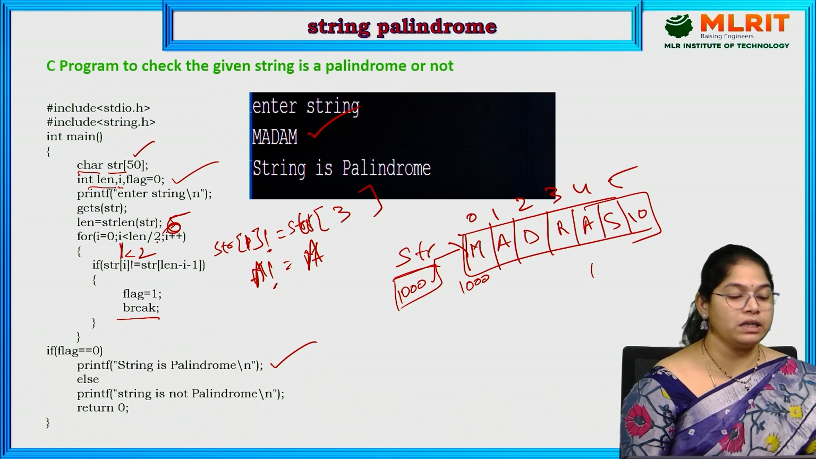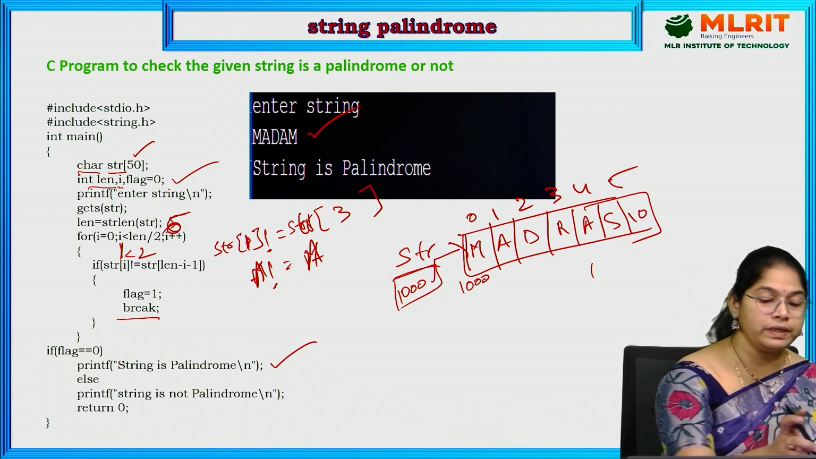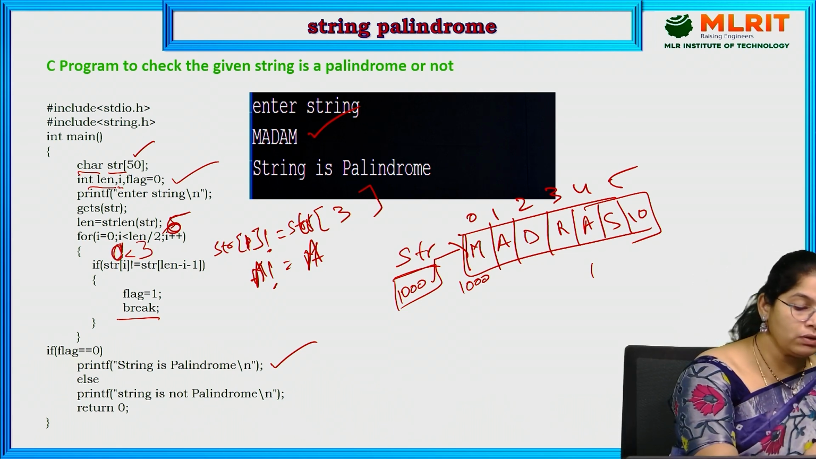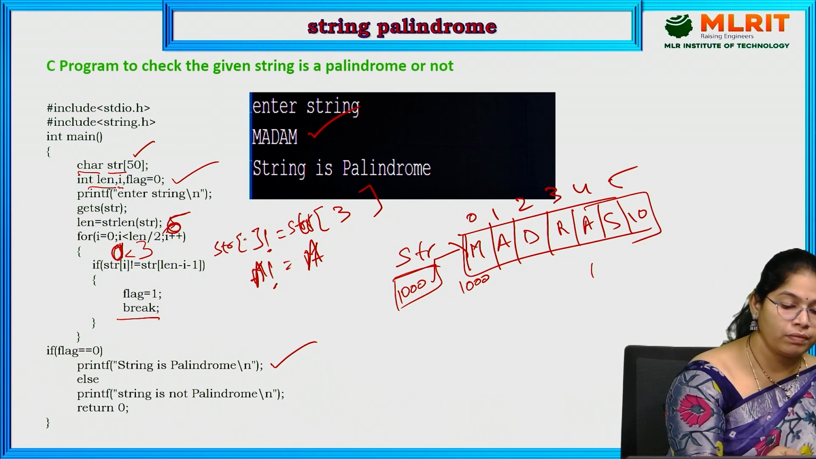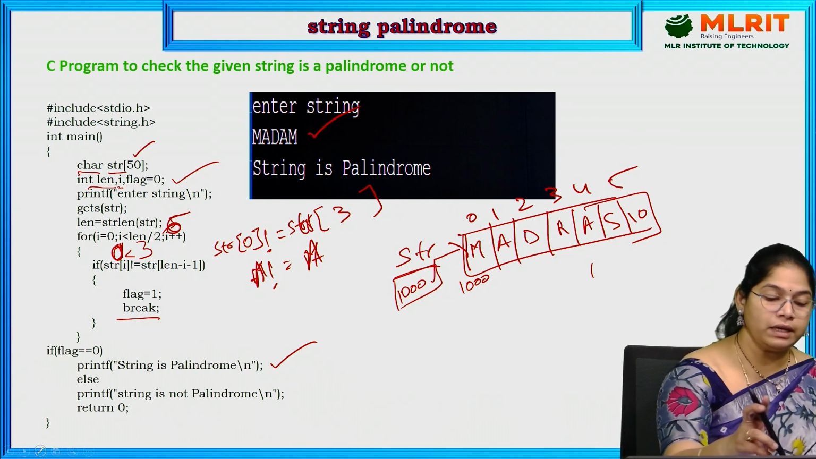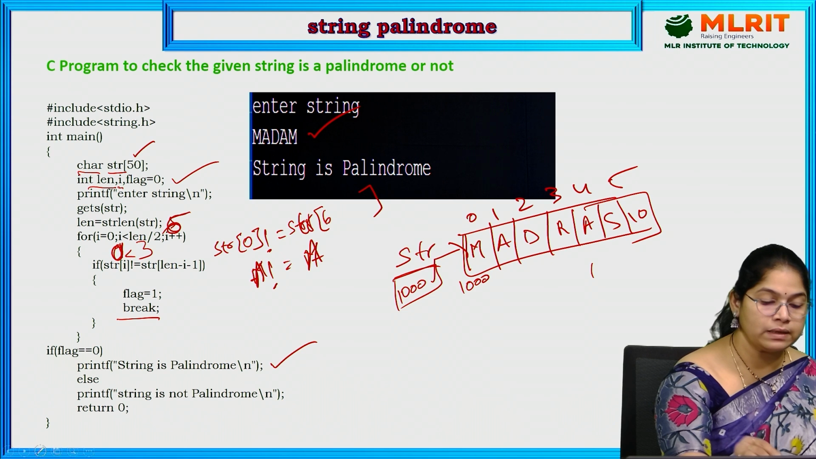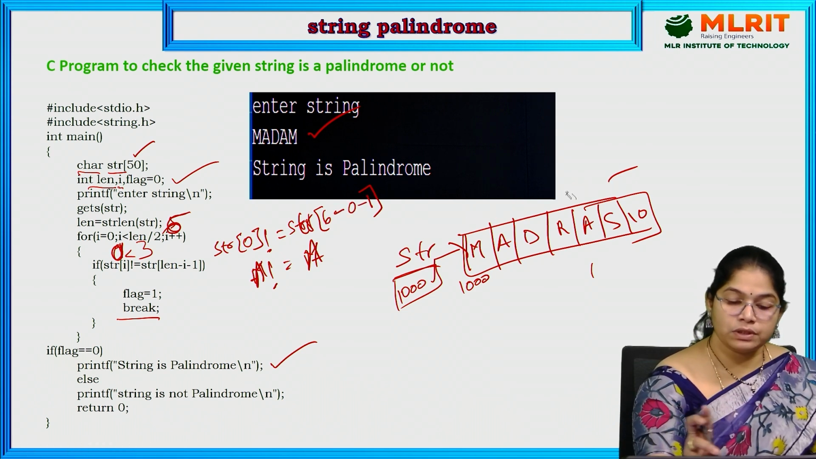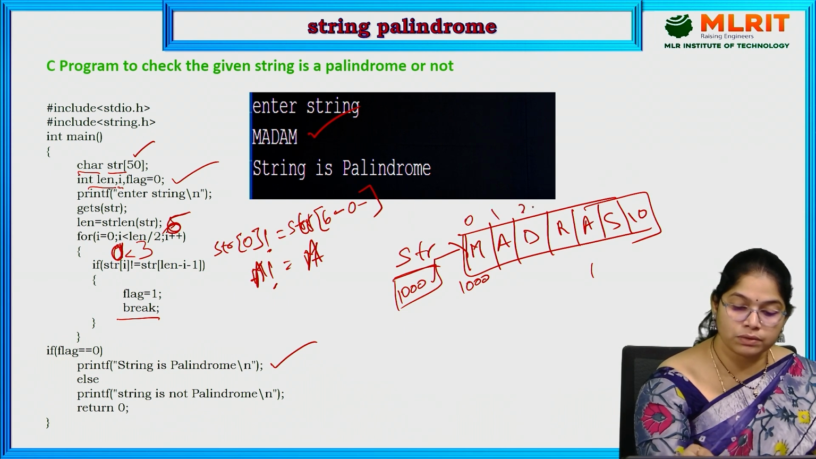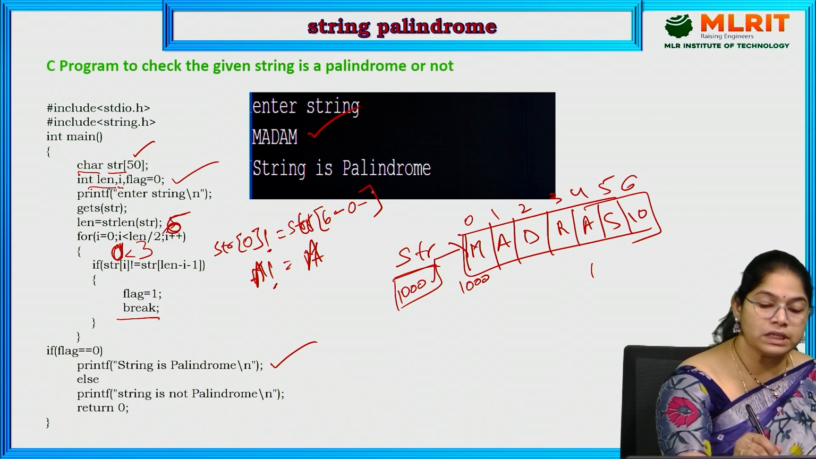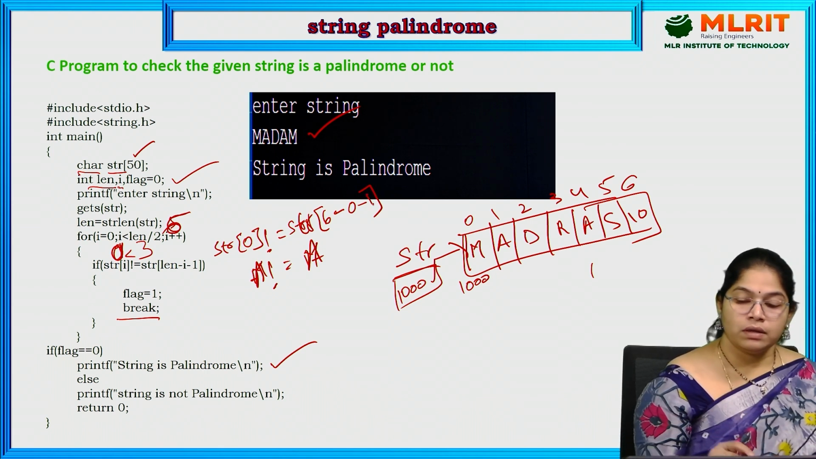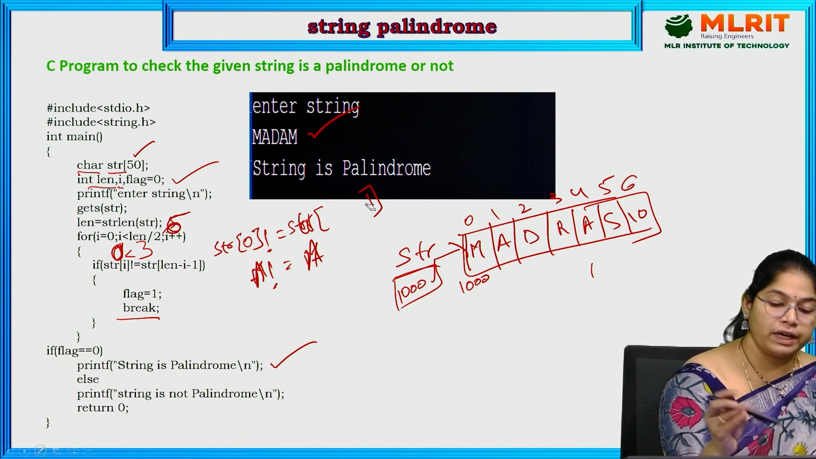Now here we have a condition. For I equal to 0, I less than length by 2, that is 6 by 2, now it is 3. I is 0, 0 less than 3, condition is true. Then str of I, that is 0. Then we have length minus I minus 1. Length is here 6 minus I is 0 minus 1. Index positions are 0, 1, 2, 3, 4, 5. Then str of 6 minus 0 minus 1, 6 minus 1, now it is 5.